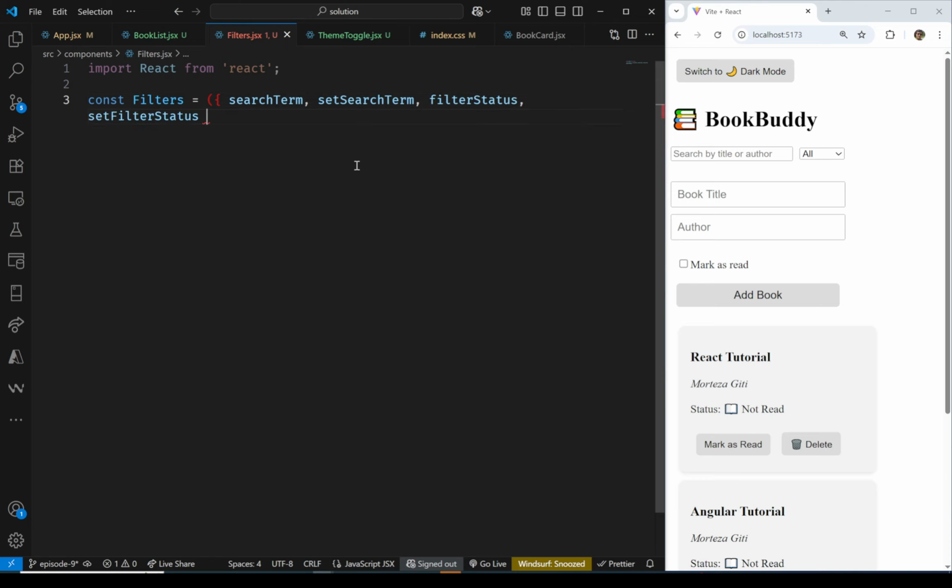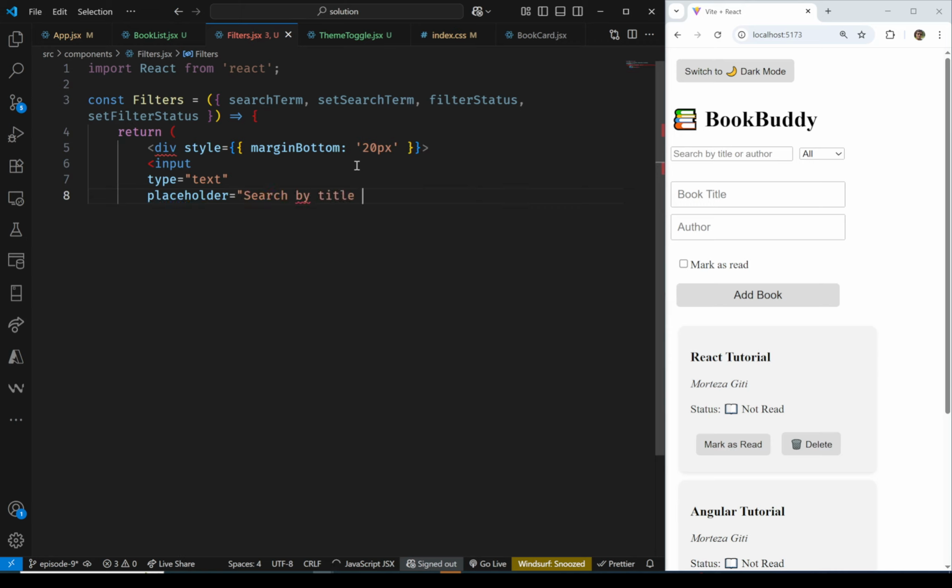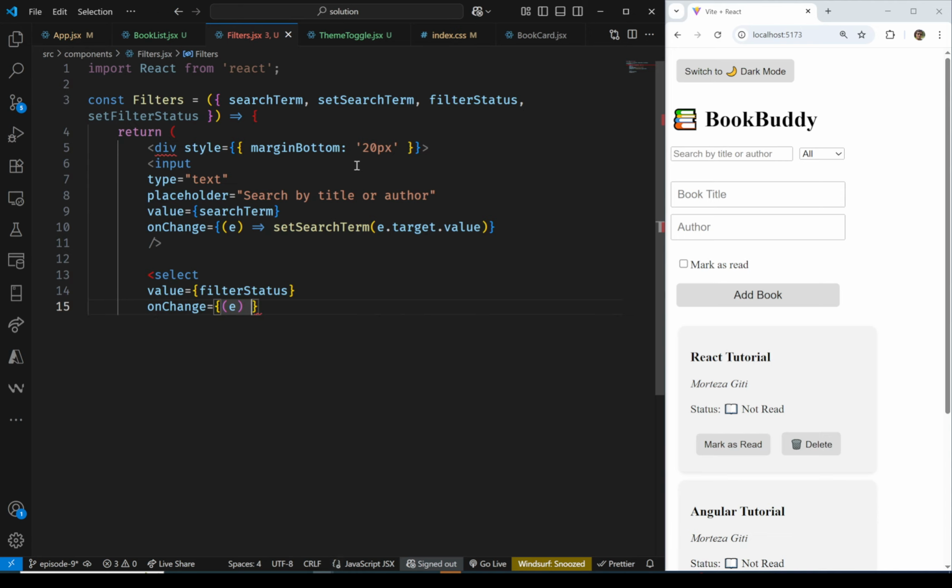Let's receive 4 props: search term, set search term, filter status, set filter status. The input, which will be the place where the user enters a search term, and whenever that changes, we are going to call set search term, the function we have received as prop, and the select element, which will render a drop down.